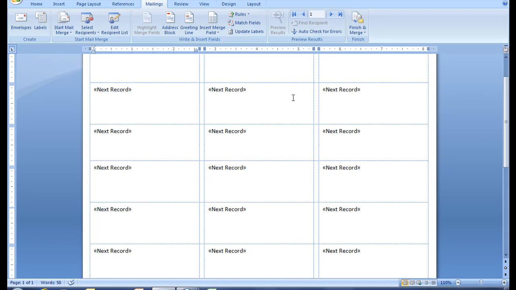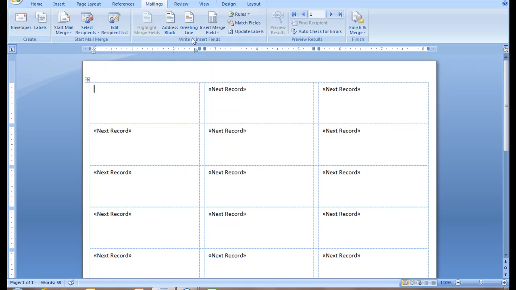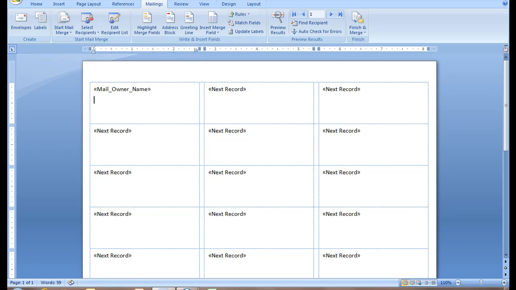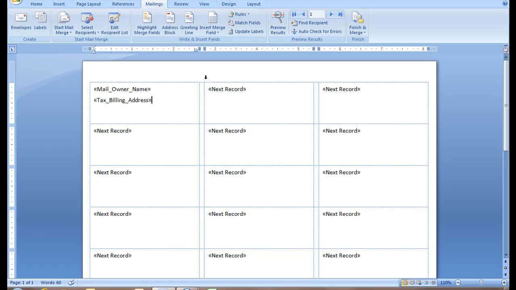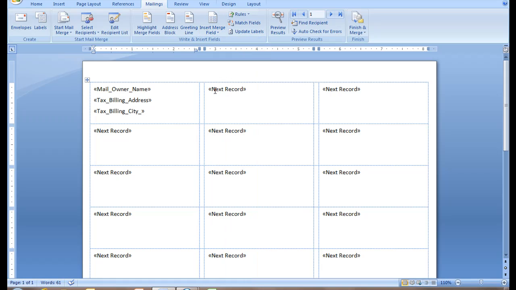So now it basically says next record on all of these. What we need to do is insert mail owner name and then put a return. Then we want the tax billing address. We want to return. We have a tax bill city. Then you put a comma and the state.